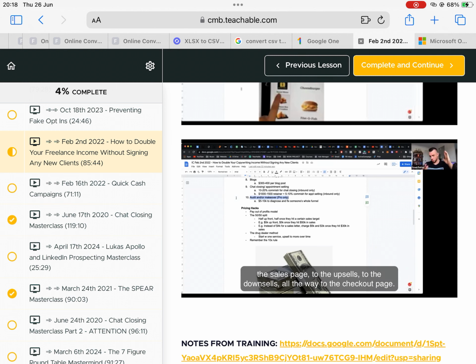funnel, all the way from the ads to the checkout page. So from the ad to the landing page to the sales page to the upsells to the downsells, all the way to the checkout page.